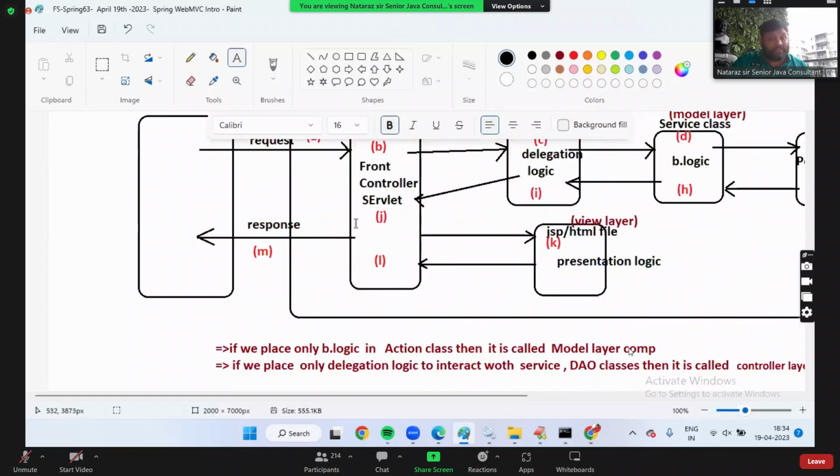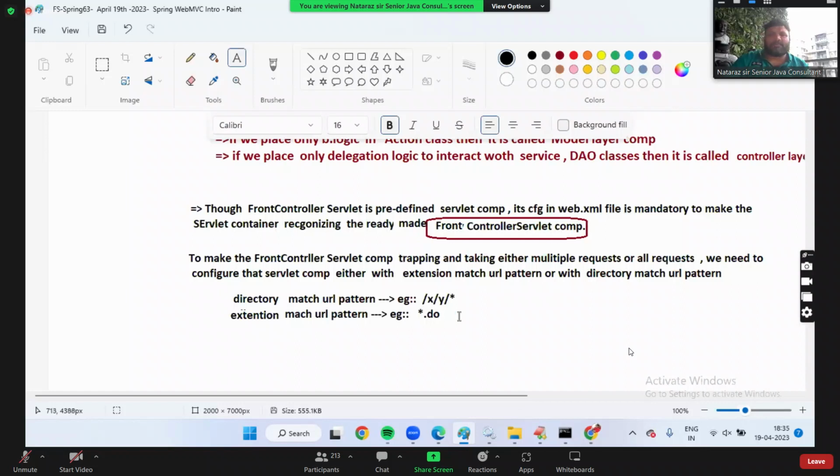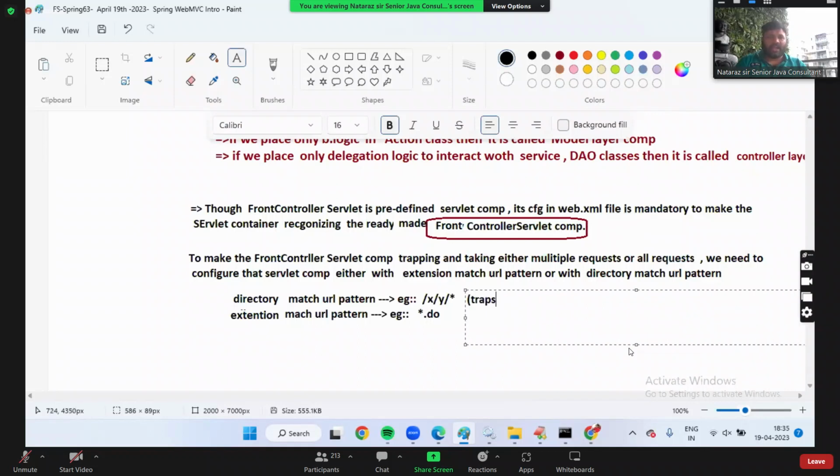Why should the front controller have a special URL pattern? Tell me. Should it trap only one request or multiple requests? Definitely it should trap multiple requests, all the requests. Are you understanding my statement, my dear? So for that purpose, what is the meaning?